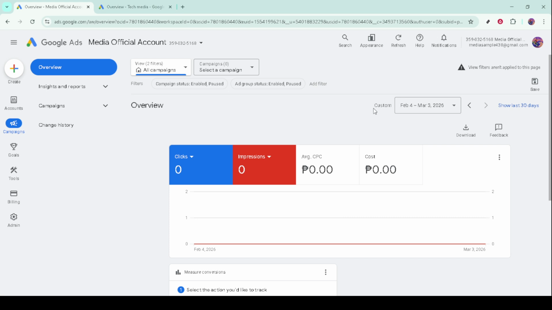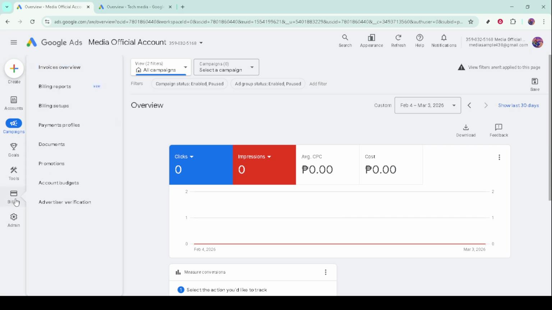Start by signing in to your AdSense account with the email associated with your payments. If you manage multiple Google accounts, double check you're in the right one so you see the correct payment profile. Once you're in, look to the left-hand side menu and click Payments. This is the hub for everything related to your earnings, transactions, and tax details.